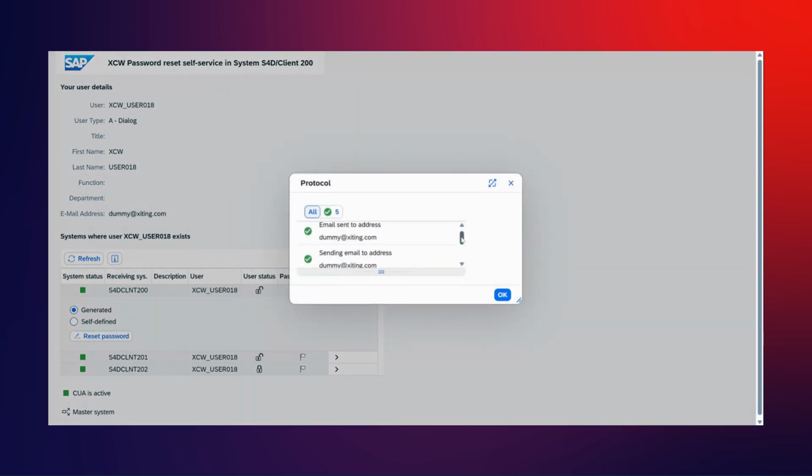Your password reset was successful, and the newly generated initial password has been sent to your email address. Additionally, the account will be unlocked if it might be locked due to too many wrong logon attempts. It's that simple. Your user has been unlocked right at this moment and is ready for productive use again.